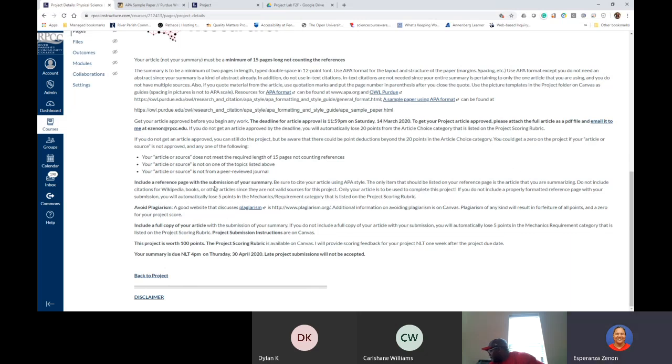You must also include a reference page with your submission. And on that reference page, you must cite your article in APA style. And that's the only thing that belongs on your reference page. You shouldn't have citations for Wikipedia, books, or other articles, since they're not valid sources for this project. Only your article is to be used to complete this project. If you do not include a properly formatted reference page with your submission, you will automatically lose 5 points in the mechanics requirements category on a rubric that I'll show you in a moment.